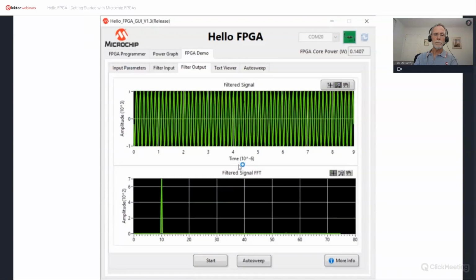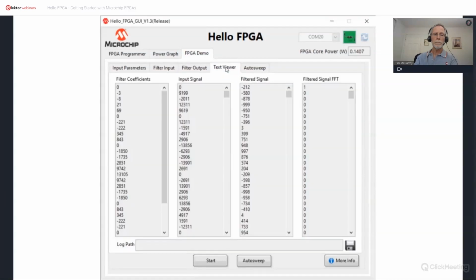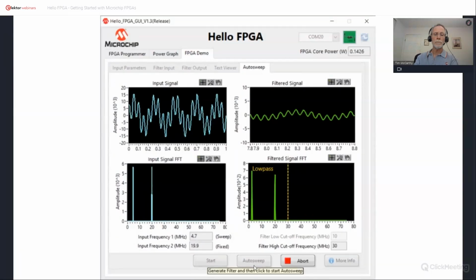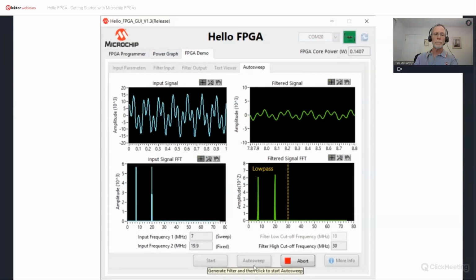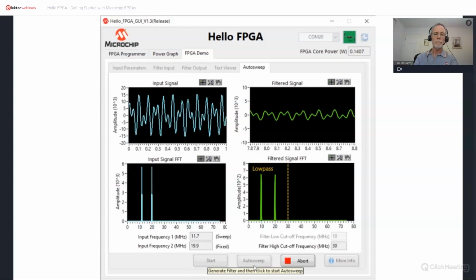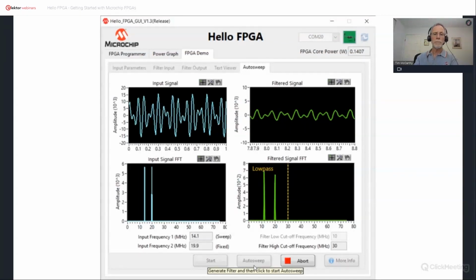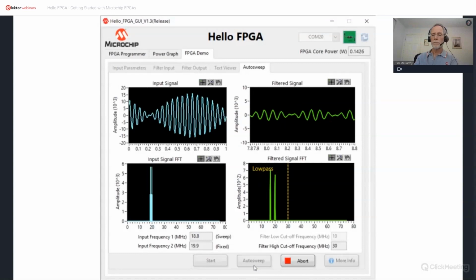And now I'm going to look at the filter output, and I can see I only have my 10 megahertz component now, and here's the waveform. I can look at the text viewer, and I can see the numerical values for the graphs that were plotted in the filter input and filter output tabs. If I click auto sweep, the GUI automatically sweeps one of the input frequencies through a range of values and sends to the FPGA to perform filtering operations.